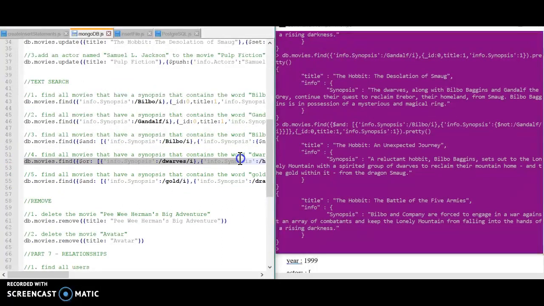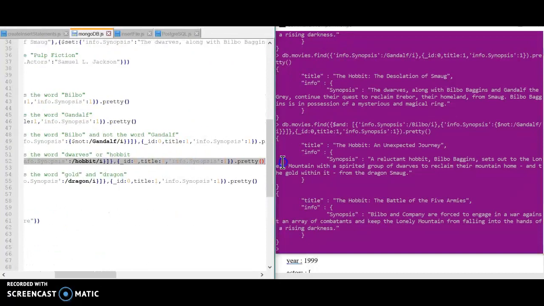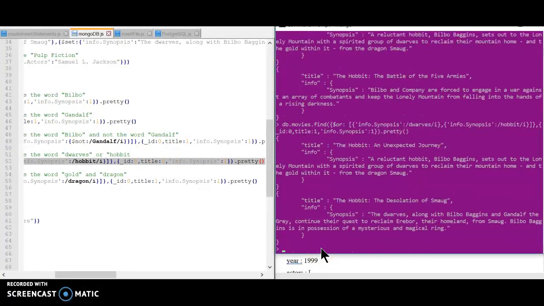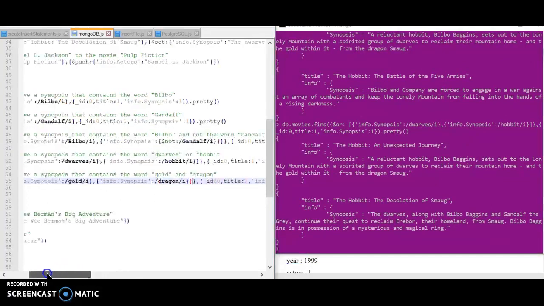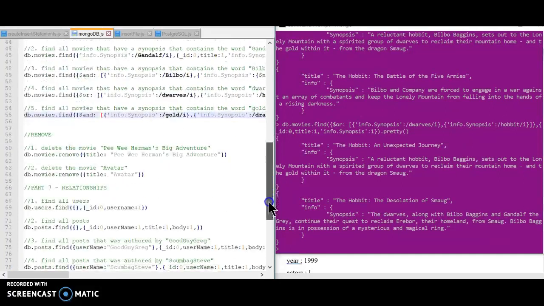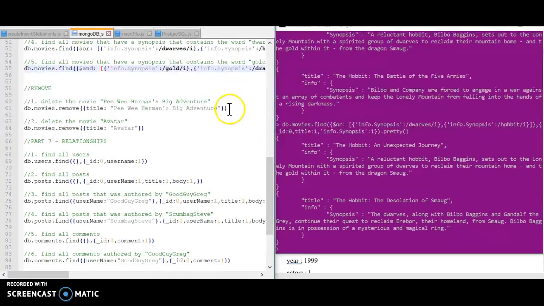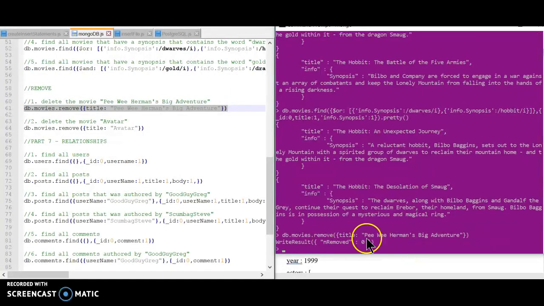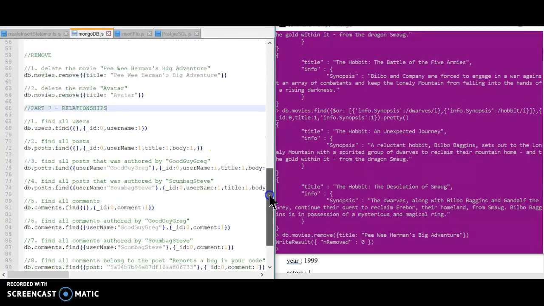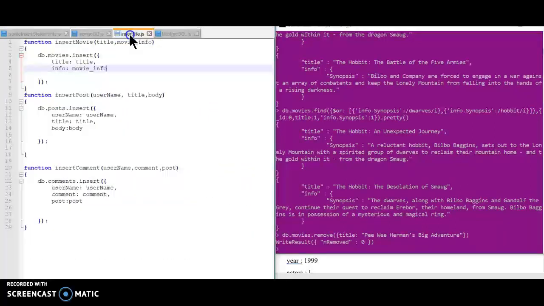For dwarves, again this is essentially doing the same thing. I'll just skip down through these. Now for my remove statements, obviously these are already removed, but just to show, nothing was removed because I removed it before. And now for the relationships one, I have an insert file again.